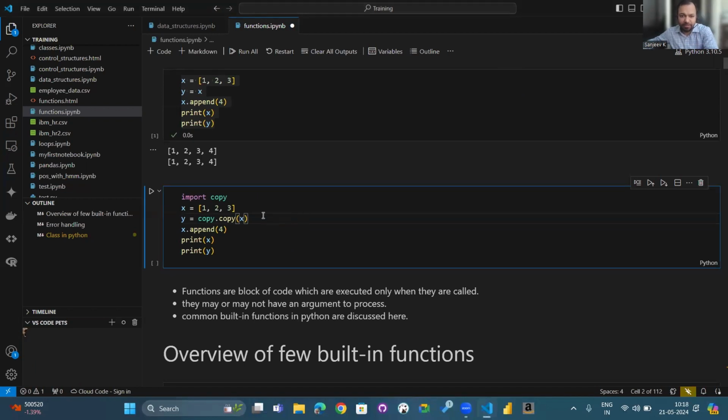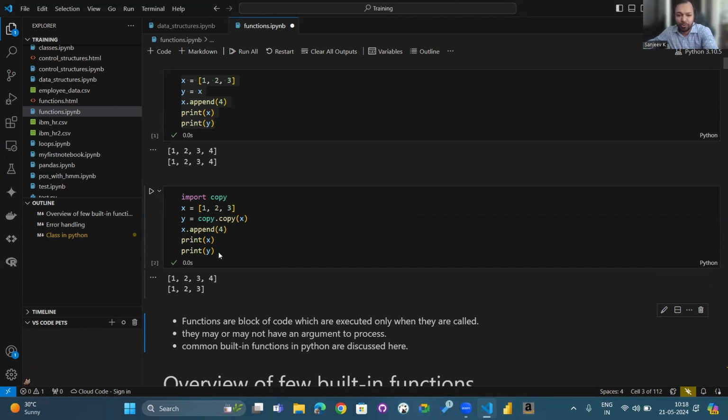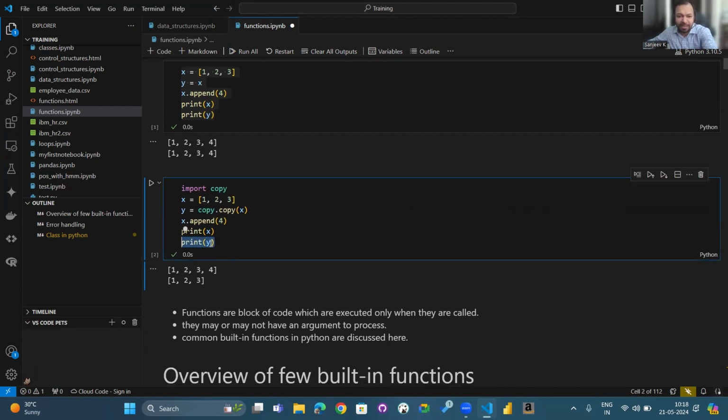Right? Let us see. I'll just say y is equal to copy.copy of x, and then I'm appending 4 to x, and then when I print it, you notice that the y in the last print is as such. It did not have any changes.